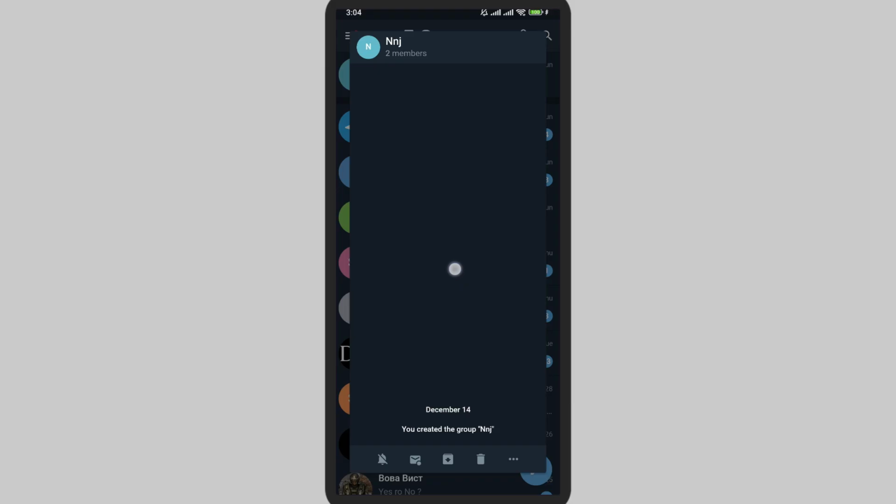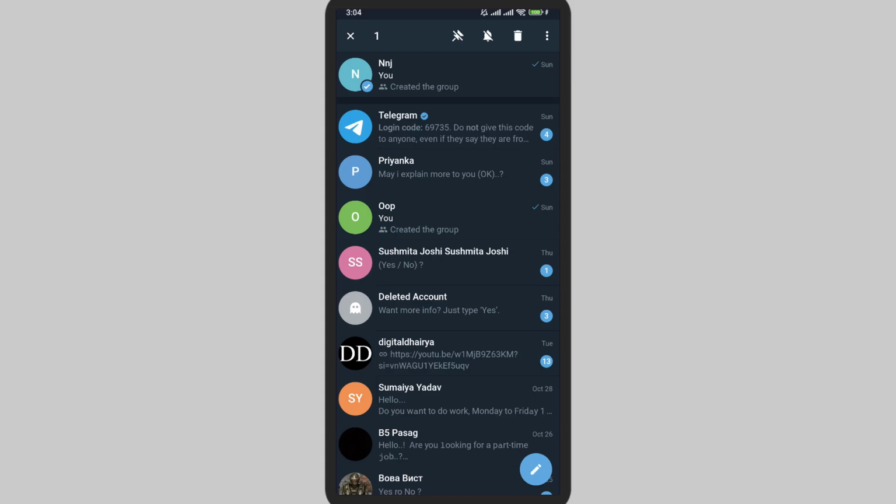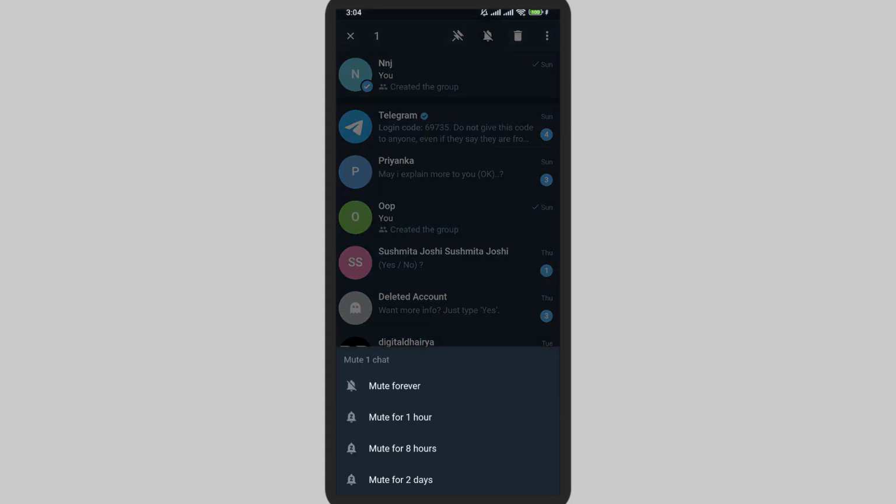Now without leaving the touch, simply drag and drop it to the bottom at this three dot icon. Now here on the top, you can see this mute icon. Simply tap on this mute icon.